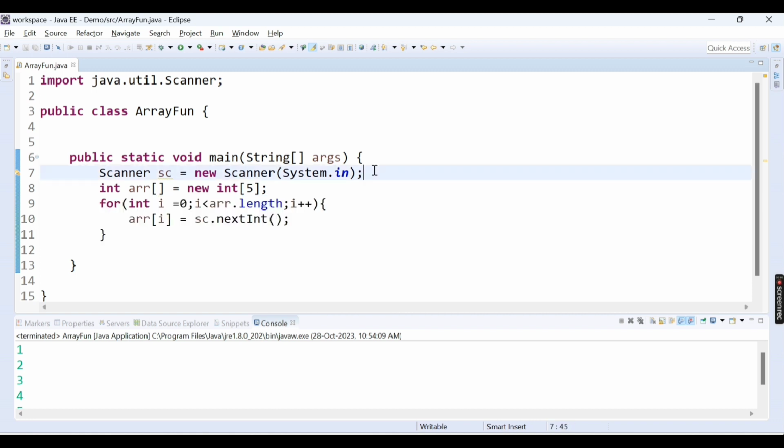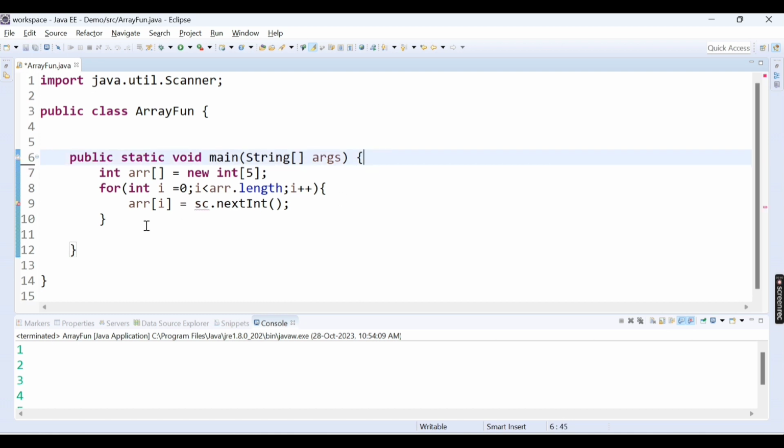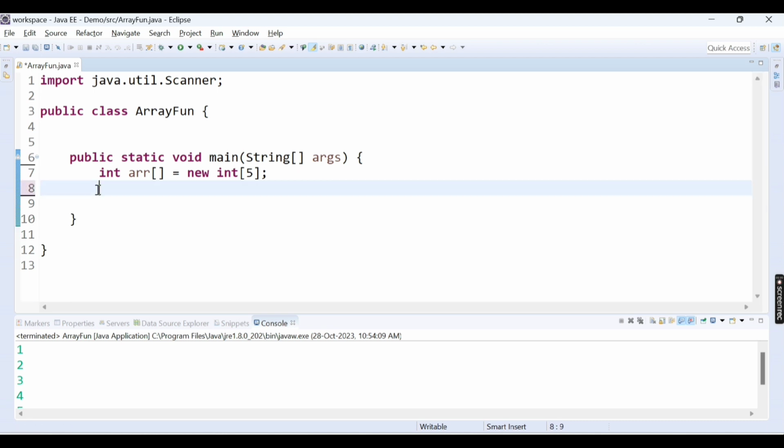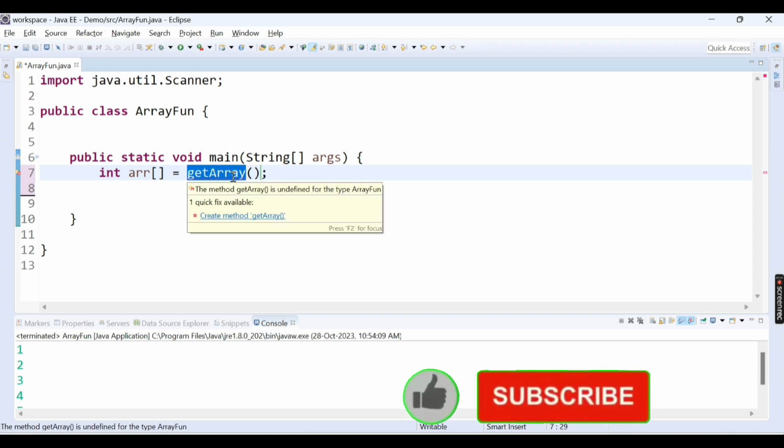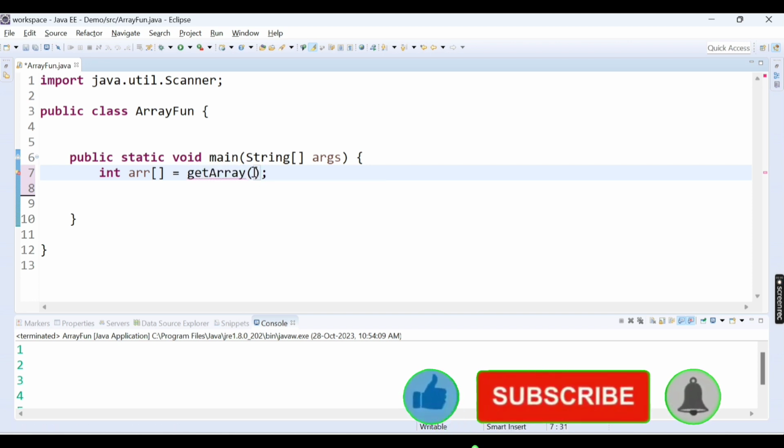And this method will return the array. So let's see how we can do this. Let's first remove this part, and whenever we are creating a new array, we will call that method, which is like getArray is the name of the method. This method will not take any parameter here. We just need to return an array from this particular method. It will not have any argument here.